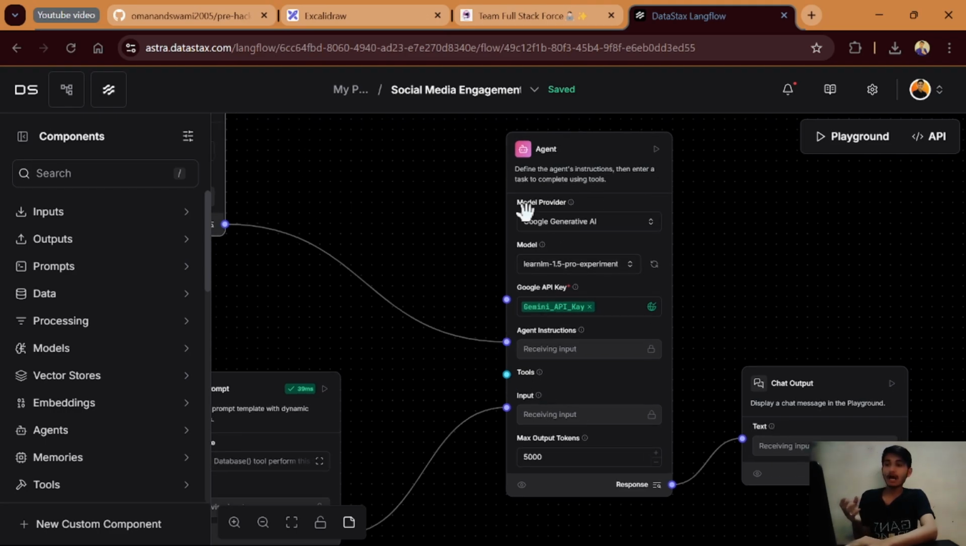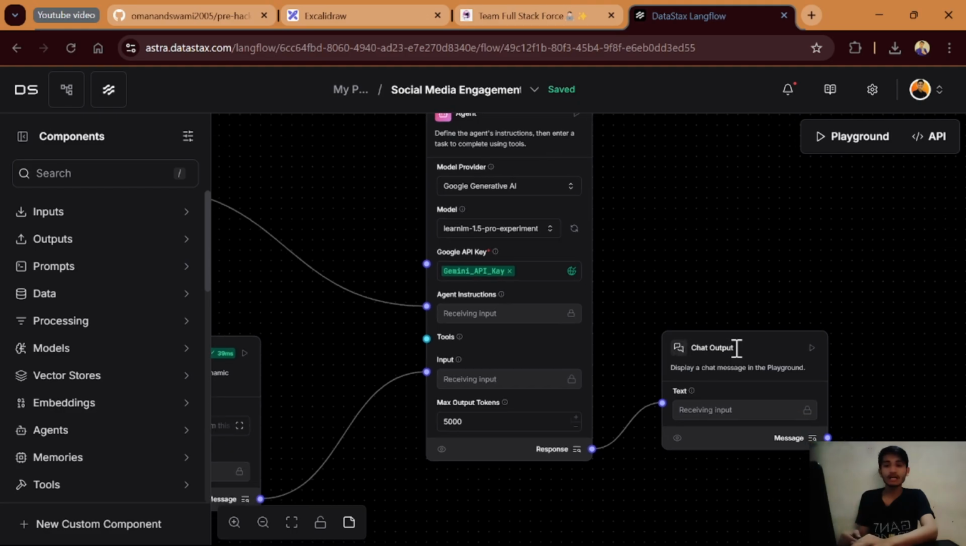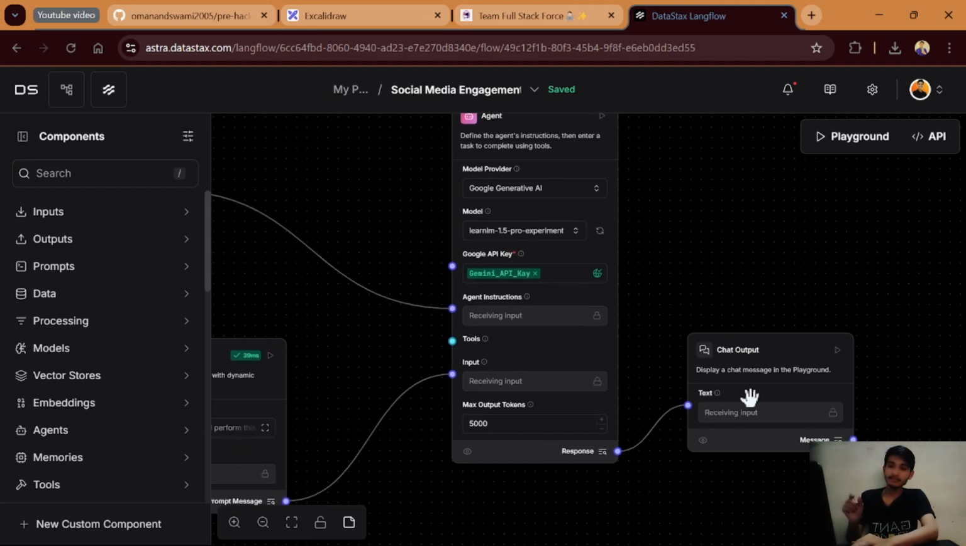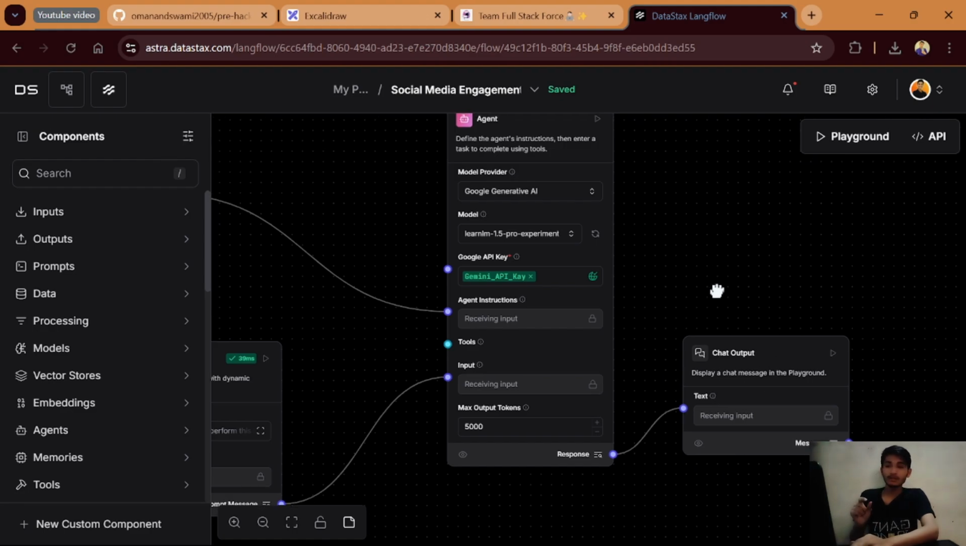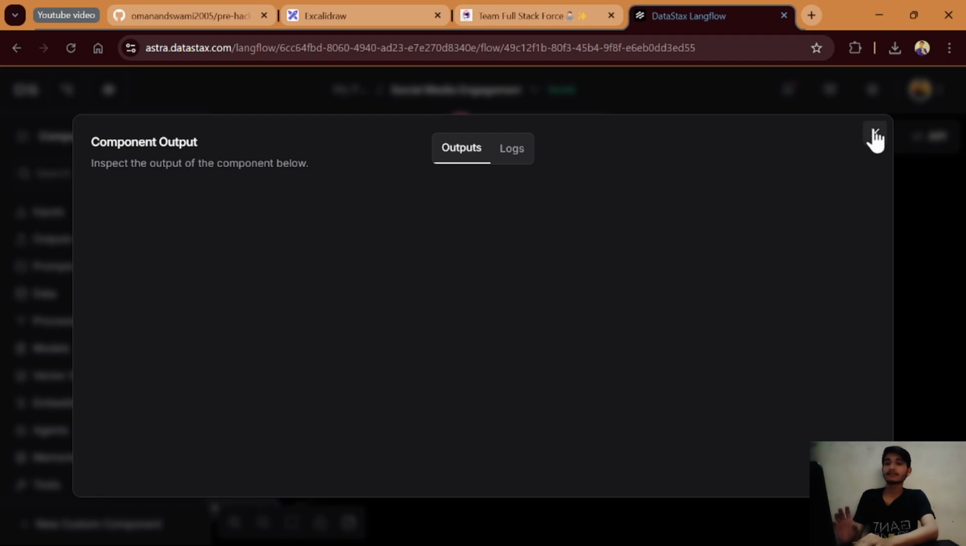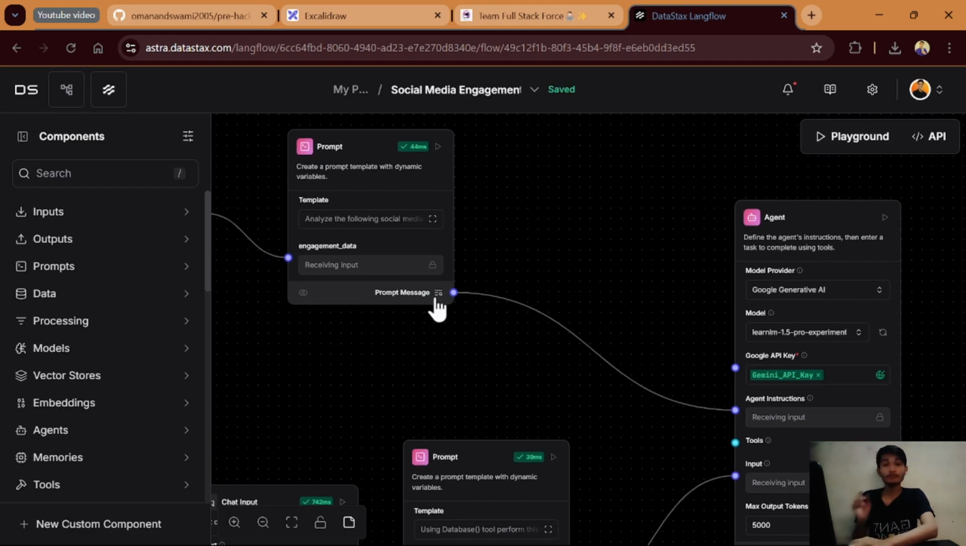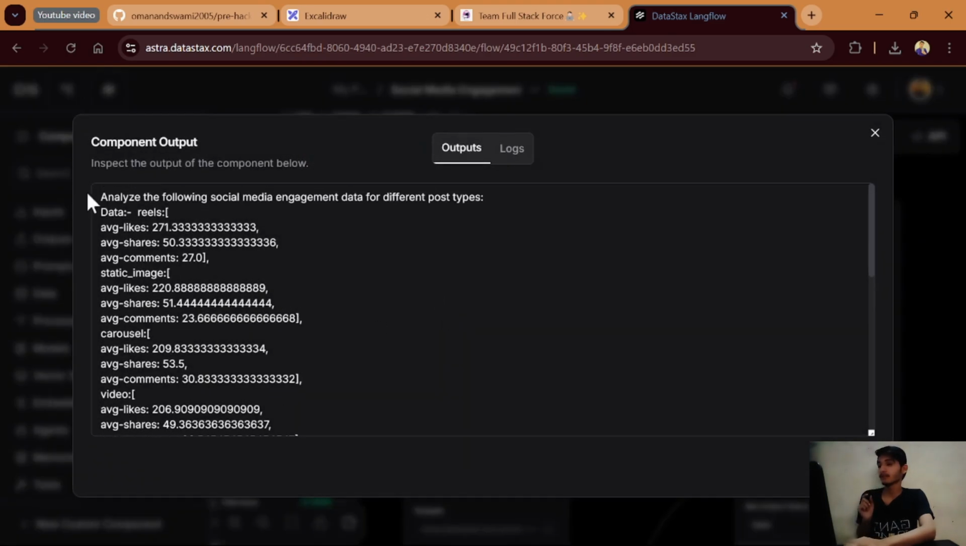So finally, the output of this whole AI thing we will get in this chat output. This is my last node, so the final output will be shown here. I will show you a prompt. The prompt would be like this one.